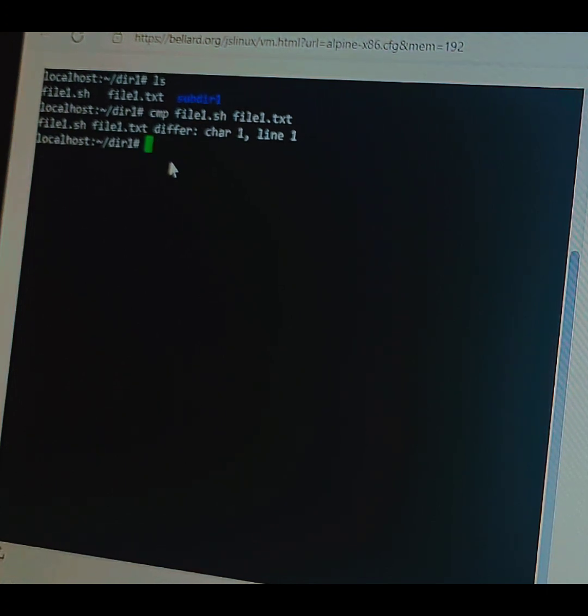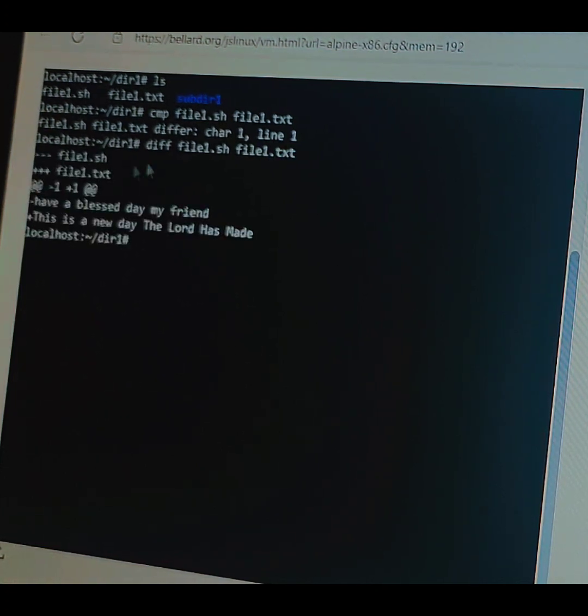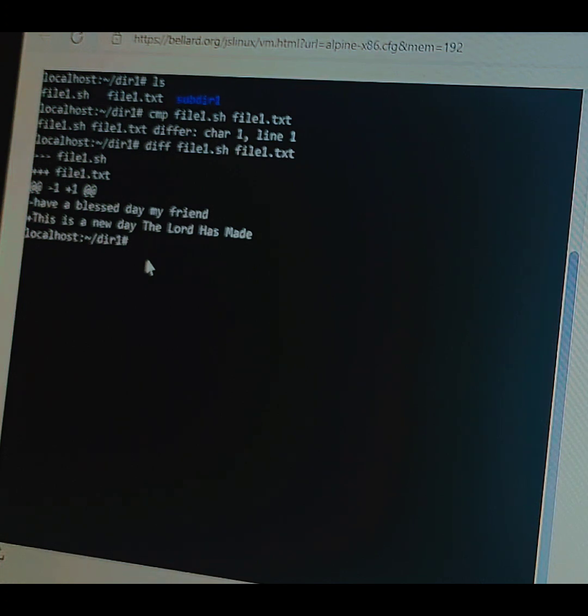Okay, now let's do the diff, the difference between the two files, file 1.sh and file 1.txt. Okay, this is the difference. Have a blessed day, my friend. This is a new day the Lord has made. This is how they show you the difference between the two files. Well, they display both of them, so you can see the difference. All right, so we have made the compare and difference between two files.